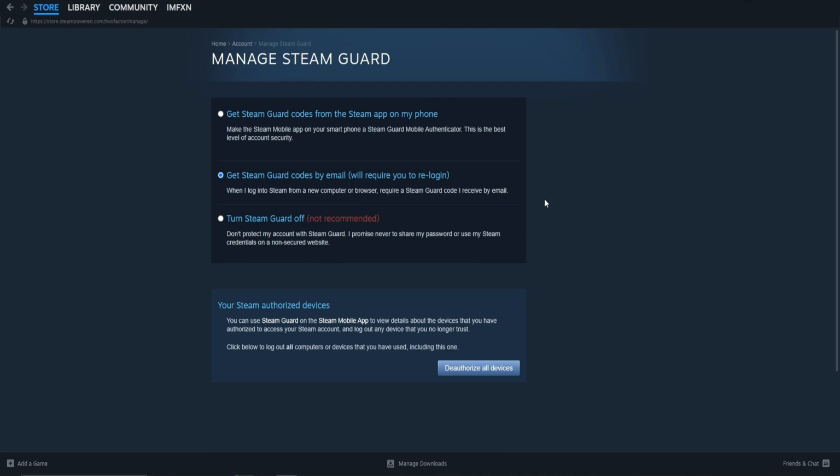Get SteamGuard codes from the Steam mobile app on my phone is the best level of security. You can also do a lot of other things via the Steam app, like start a download or update for your PC from there if your PC is turned on.